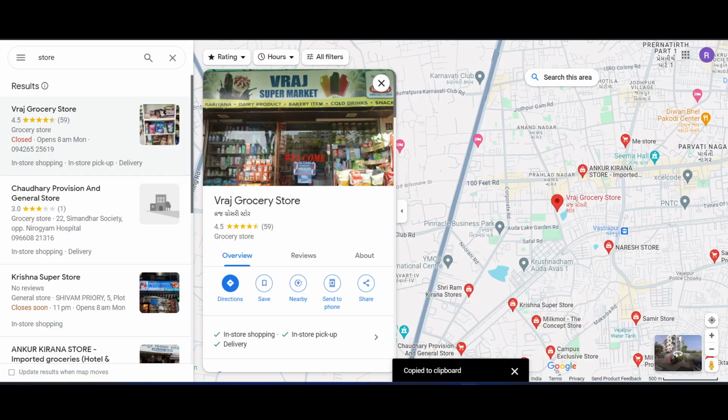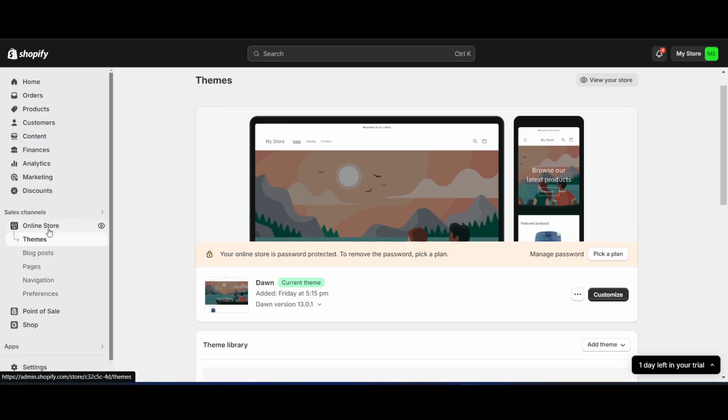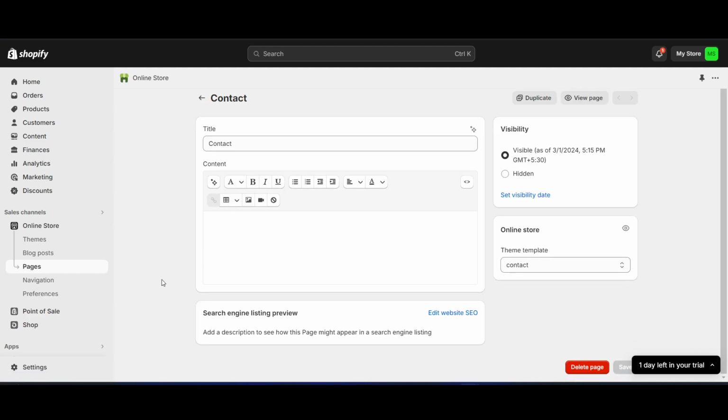Once you're done, just go back to your Shopify. Once you go back to your Shopify, now go to the online store, and under the drop down, go to the pages section. Usually people put it under the contact section, so I will choose the contact section here.